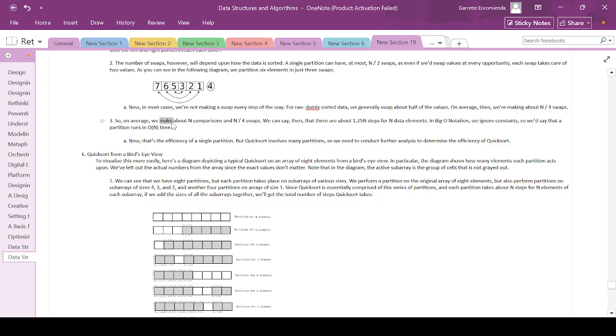So in the average case, we make about n comparisons and n over 4 swaps. So that's 1/4 n, and we can say that's about 1.25 n steps for n data elements. In big O notation, we ignore constants, so we'd say that a partition runs in O(n) time. This is where quicksort is better in the average scenario than selection and insertion sort.